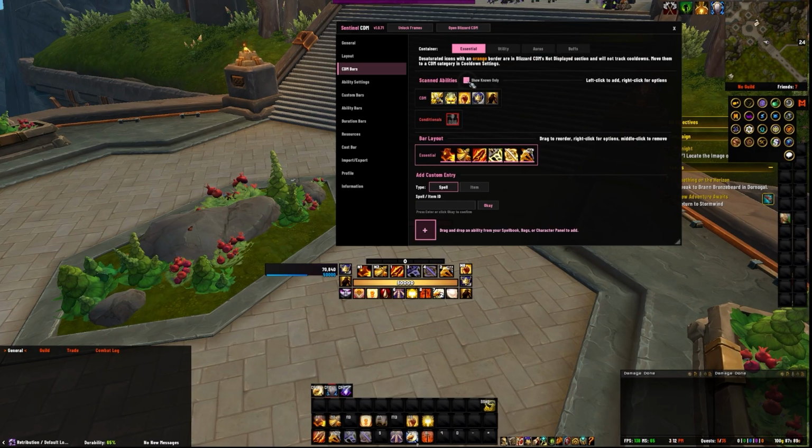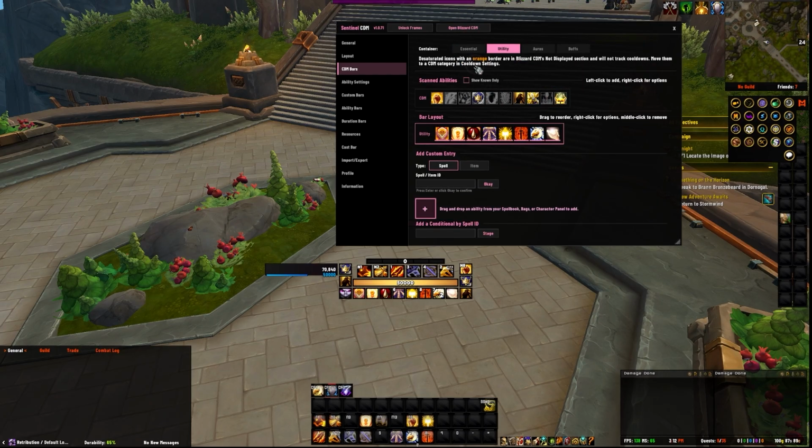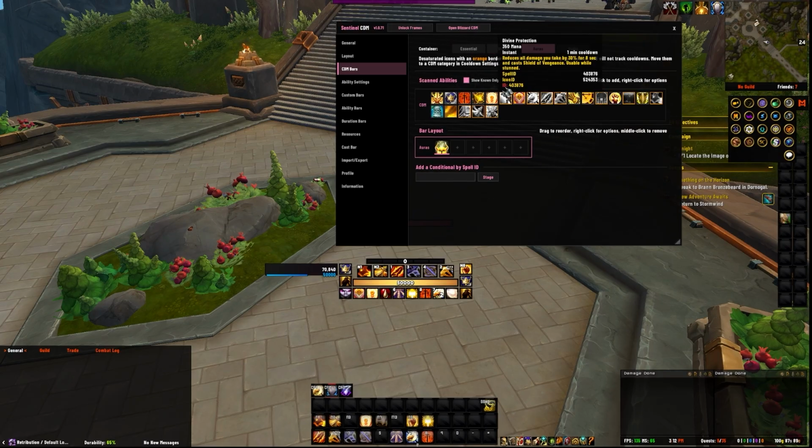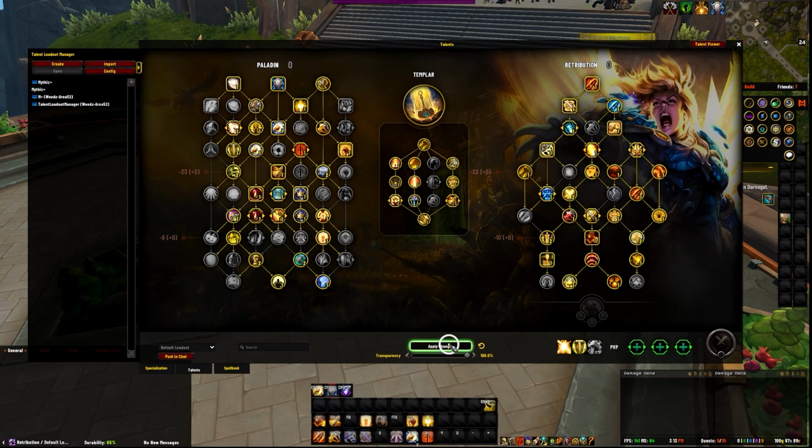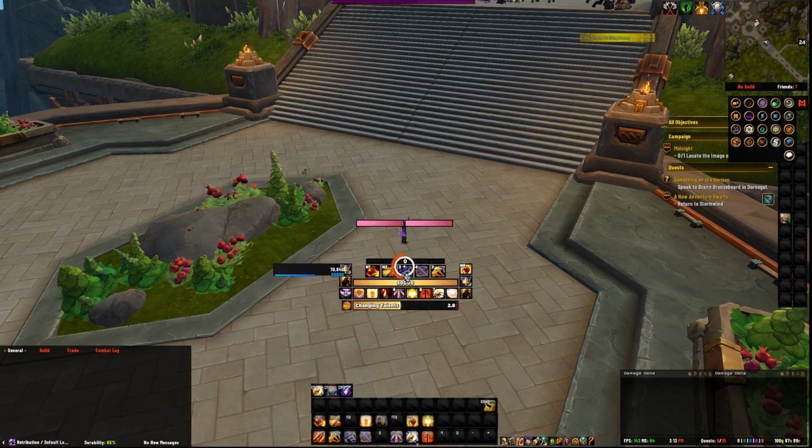So if you uncheck show known only, it'll show you abilities that you don't currently know. And if you check it, it'll stick to only showing you abilities that you know. This is helpful when you want to add a conditional, is to uncheck that, and then it'll show you, and then you can right click on anything and add as conditional. You can do the same thing with auras and buffs. Basically what this does, let's say, let me just remove this for example, and I add it to the bar here, like in between divine toll and final verdict. When I learn execution sentence, it's going to automatically slot it in on the bar where I put it.